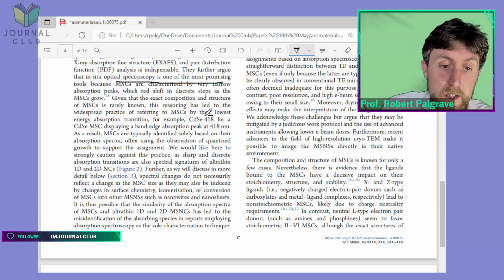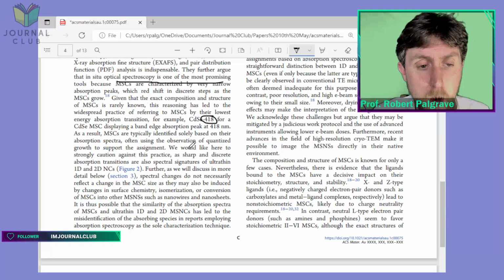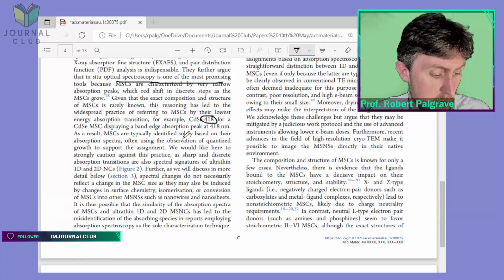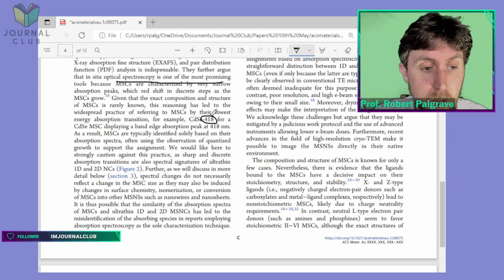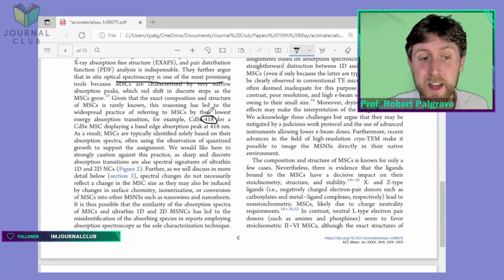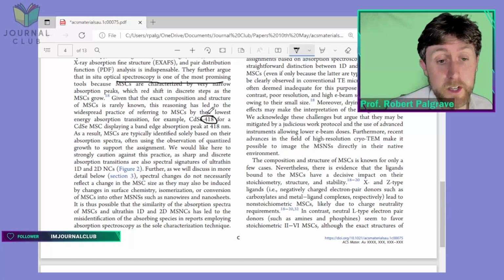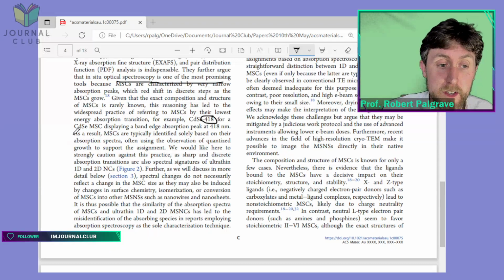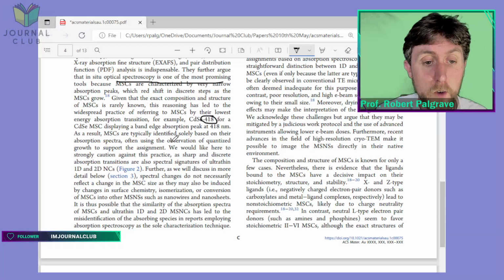Okay, super interesting. So the 418 here is not the number of atoms, which I maybe thought. It's actually the wavelength of absorption of that particular nanocrystal, and they don't know how big the nanocrystal is. That's pretty interesting. So they're describing it by some proxy, really, some property of it, the absorption edge, rather than its actual structure itself. Very interesting. As a result, MSCs are typically identified solely based on their absorption spectra, often using the observation of quantized growth to support the assignment.